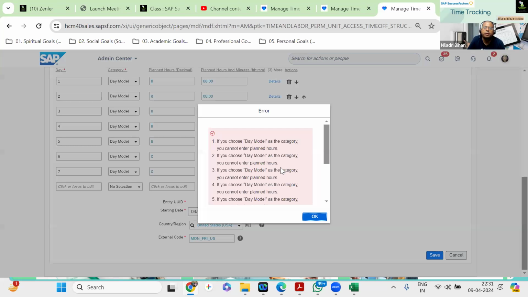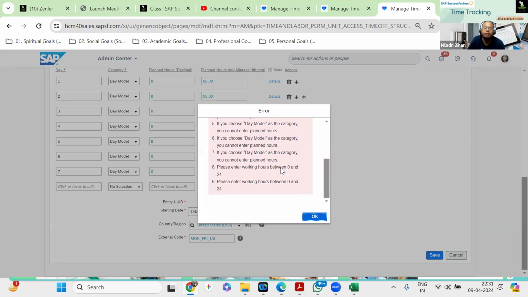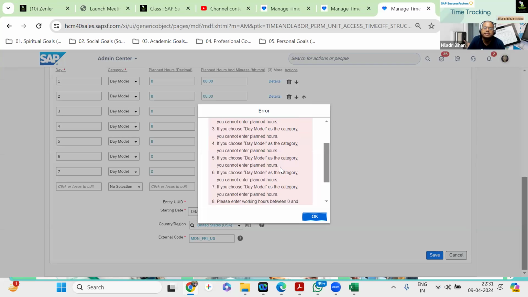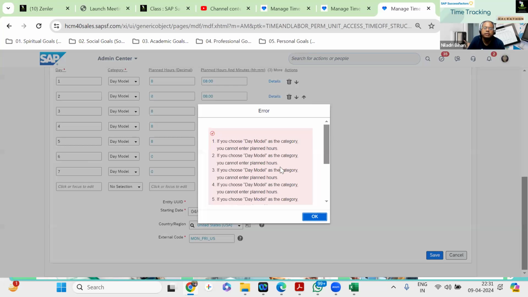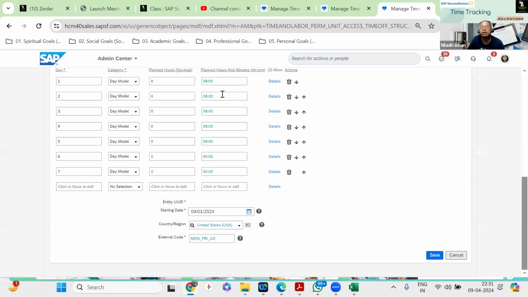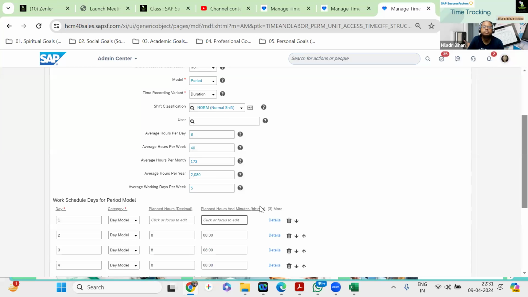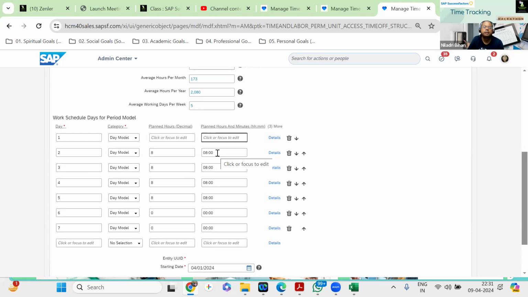So now, out of 16, we have 9 errors. Again, there are 6 or 7 errors which are very similar. They are saying if you choose day model as a category, you cannot enter planned hours. So this planned hours you don't have to fill up. So let's say I will be removing them.